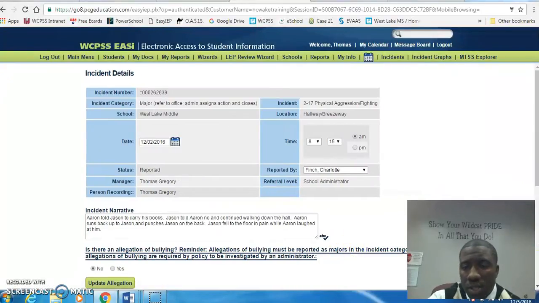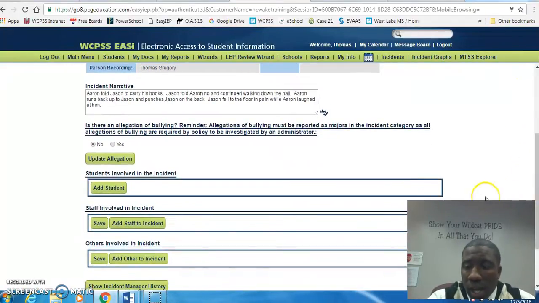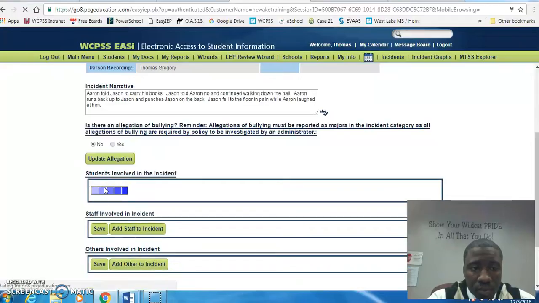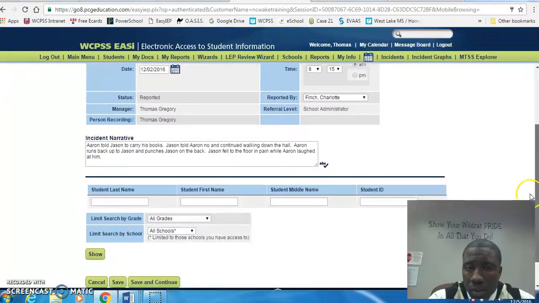All right, so it's going to bring you to this page right here. And you're going to scroll down because we need to add the student or students that were involved. And so you click on this Add Student button. And then you scroll down again.